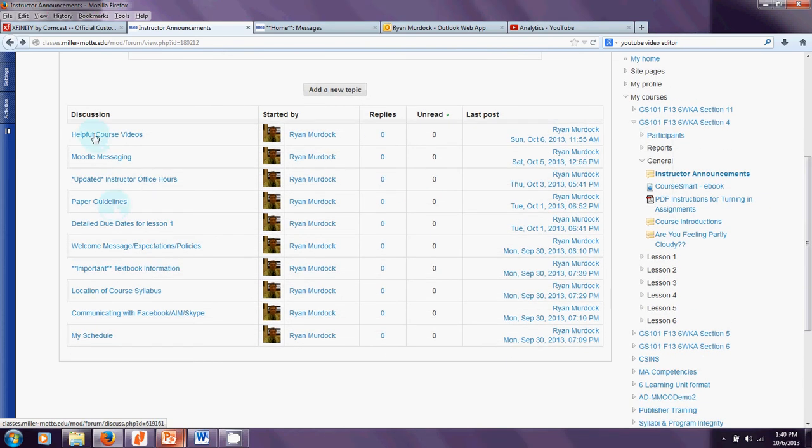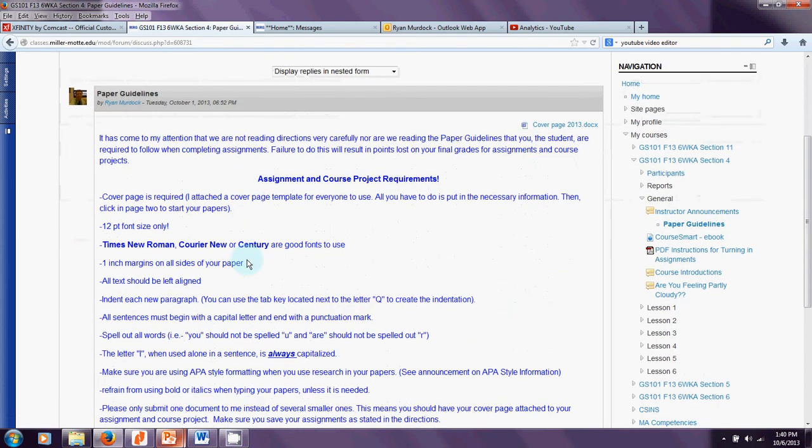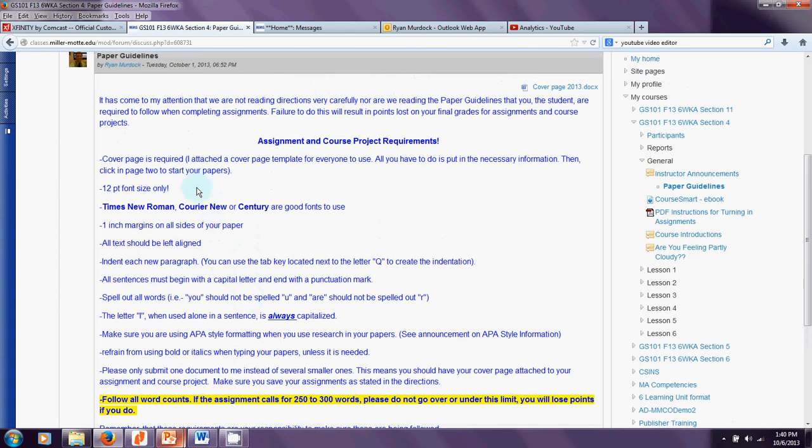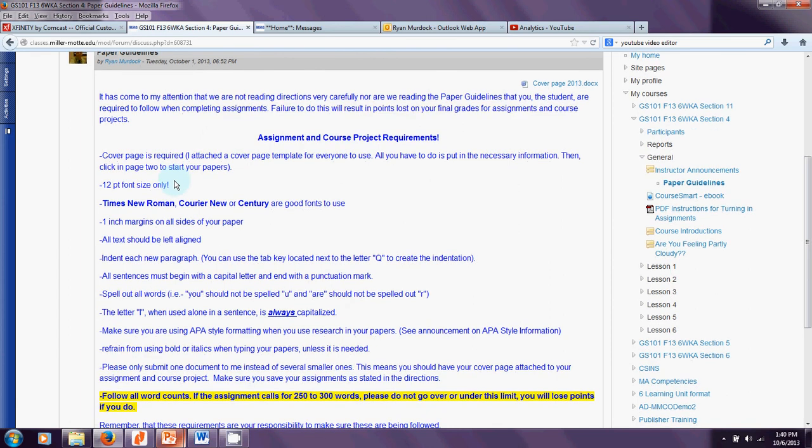Once you locate them within the announcement section, you'll click on it and you will see all the requirements for a paper. Now I did go over a little bit of these when I was talking about a lesson, but I'm going to discuss these a little bit more detail now. You must have a cover page, and it's required for every single assignment and course project that you write. It's a necessity. Must have it.